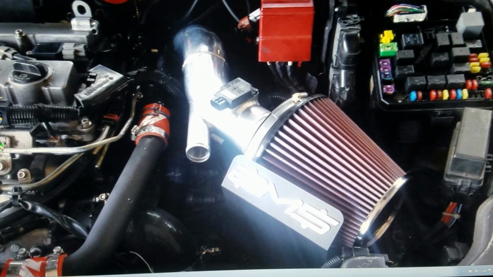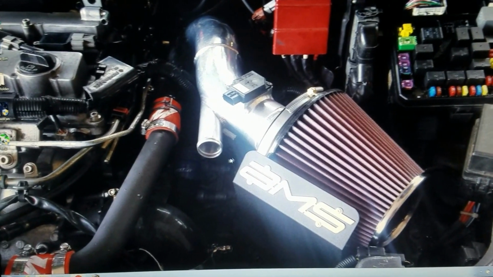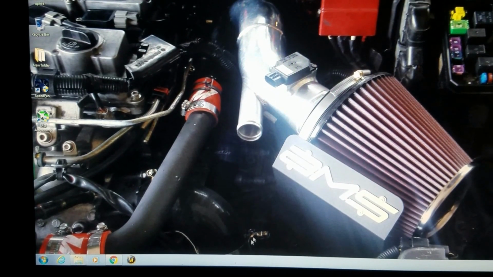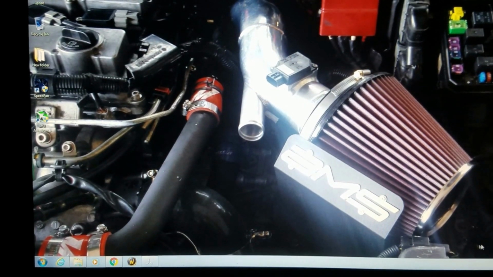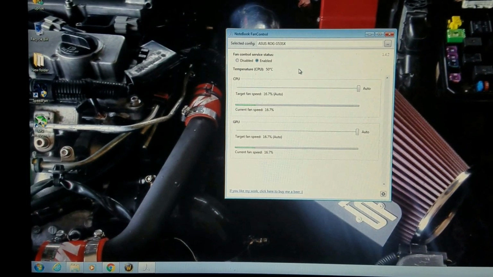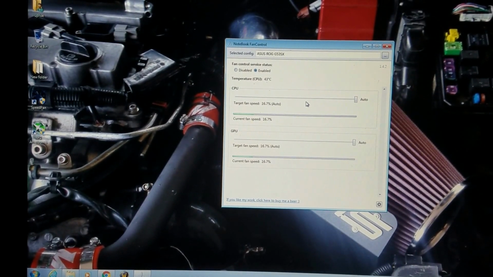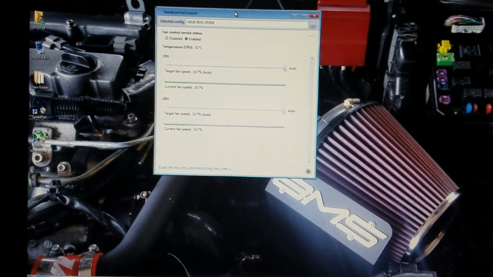Okay guys, what we have here is a notebook fan control. I'm currently running an ASUS G53SX. And I am currently able to control both the CPU fan and the GPU fan. I was merely able to do this by reconfiguring the config file.